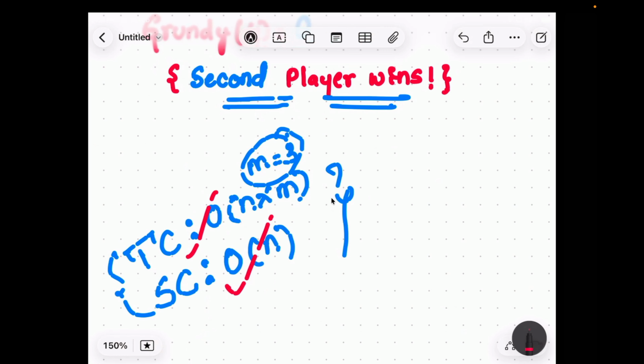Let's see what we'll be doing next. For now, I'm not thinking of doing anything. I don't have any idea currently. So let's see. For now, let me finish with this particular algorithm.